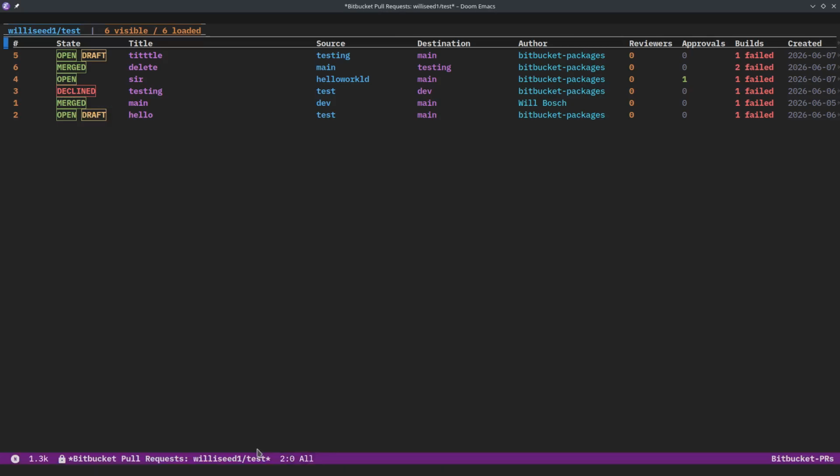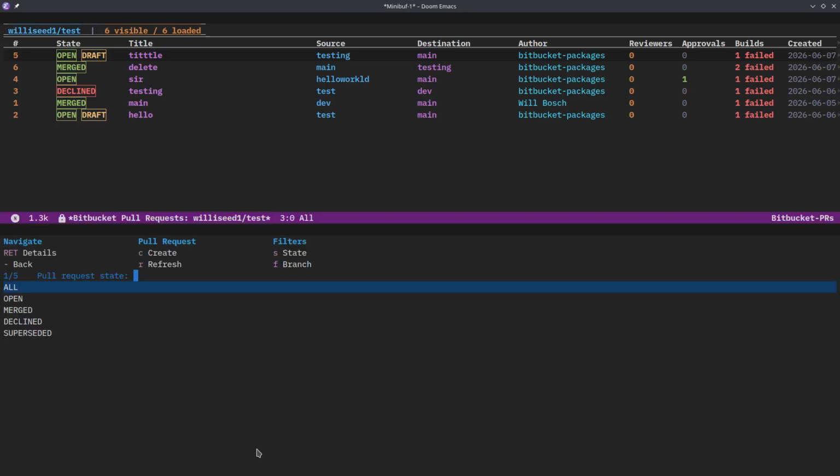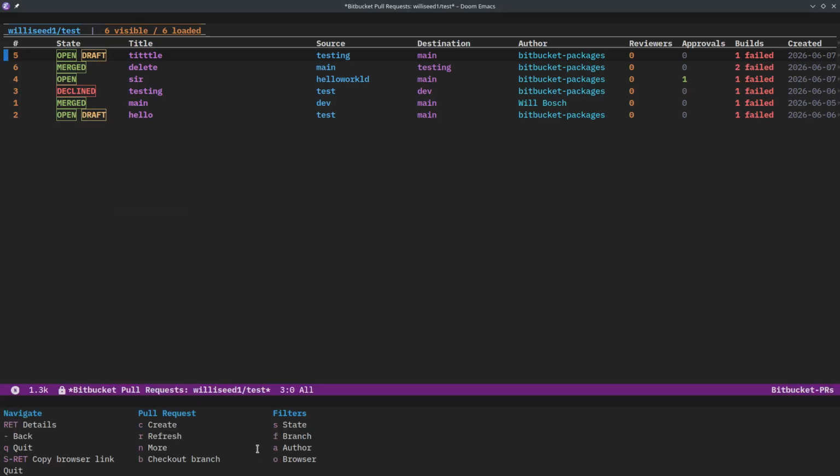All right. Let's go to pull request. So for pull request, as you can see here, I have a few pull requests. You can create, refresh. You can go to more. I think I only have this many, so there's no more. And you can filter by state, all that good stuff. Author. If you press O, it'll actually take you to the browser in case you do want to go to the browser and see something there, or send a link.